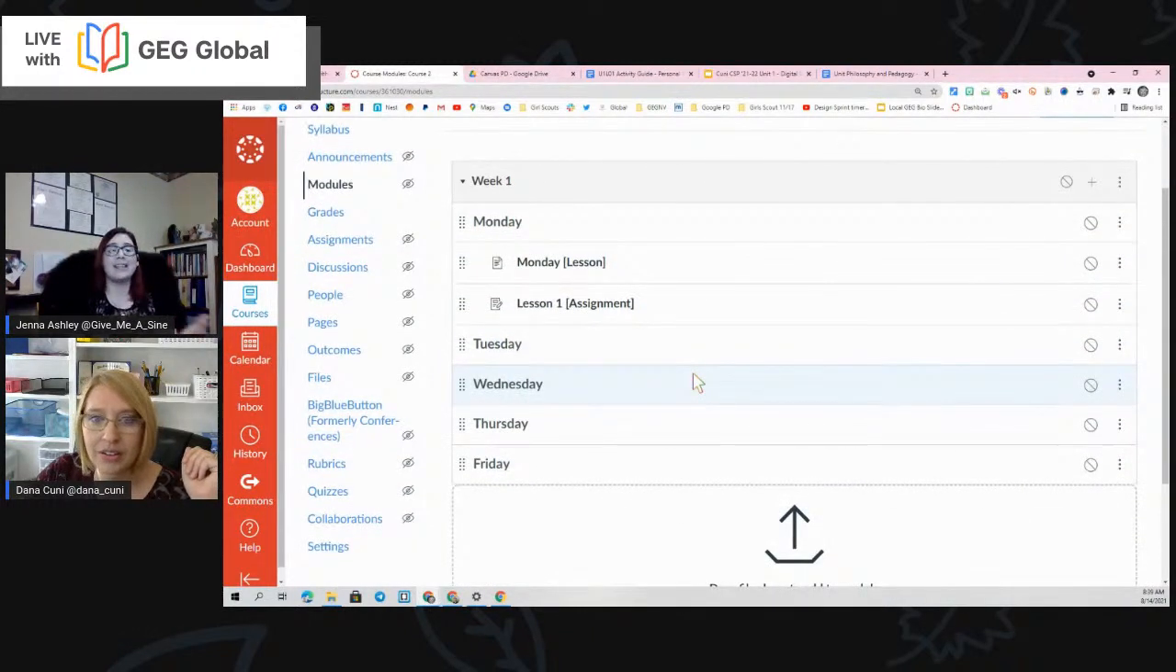There's still nothing in there. There's no assignment in there. It is a placeholder at this point.